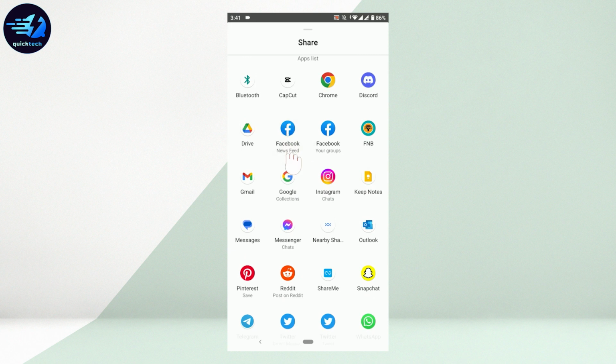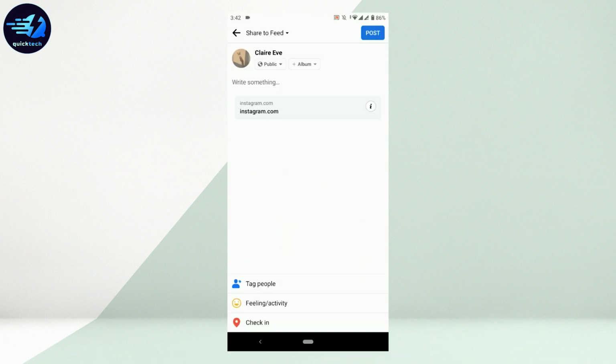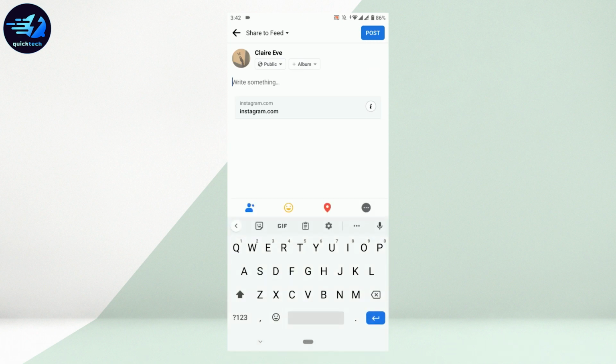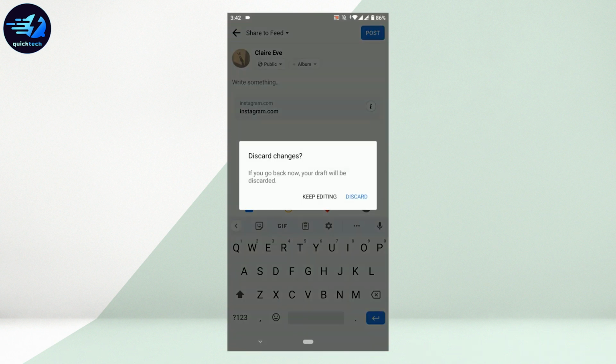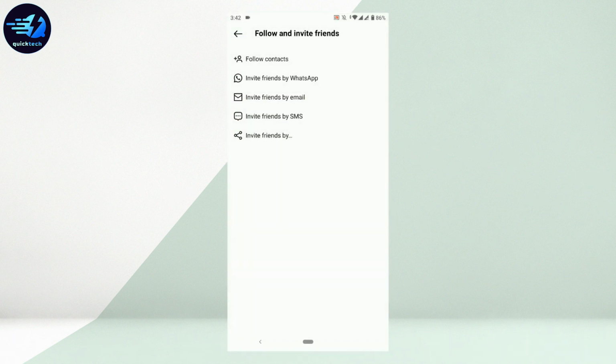You tap on Facebook. When you tap on Facebook news feed, you will be posting an invitation to Instagram itself. You tap on post and you will be able to add friends like this as well. This is one way. I'm going to show you how you can do it another way. I'm going to discard this.